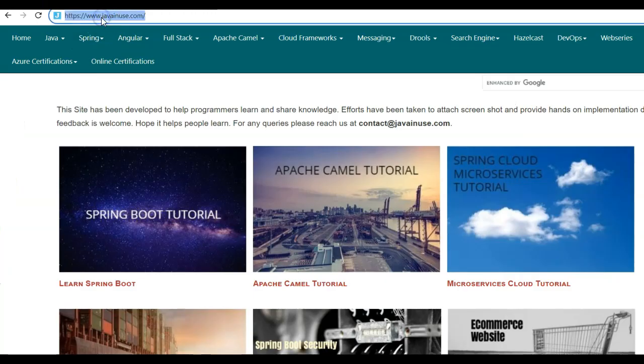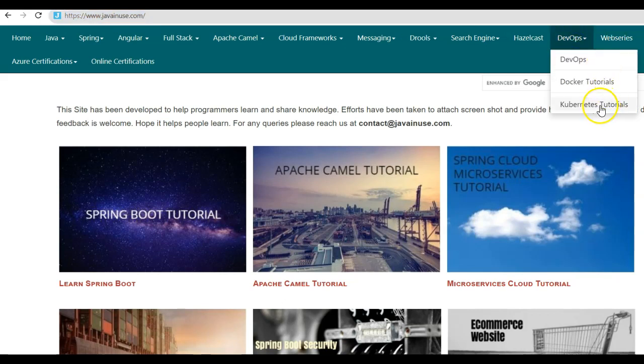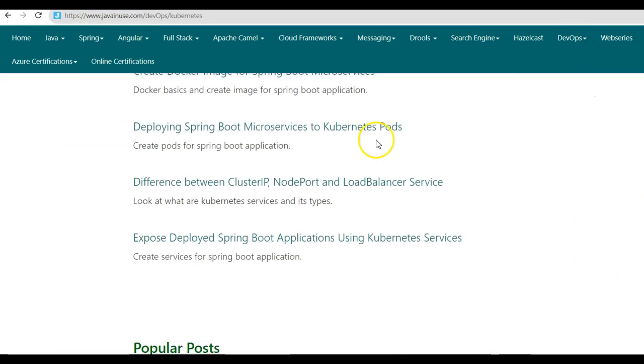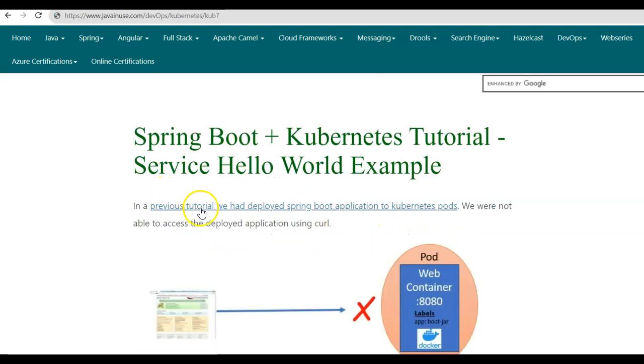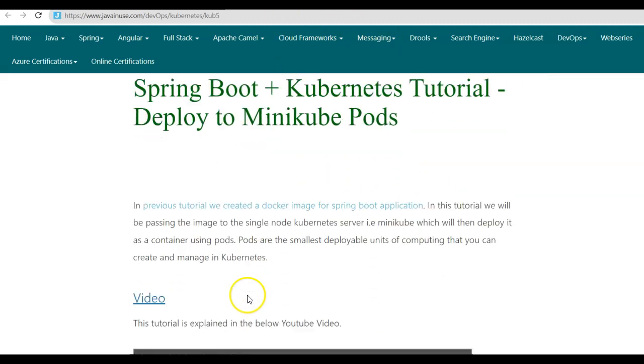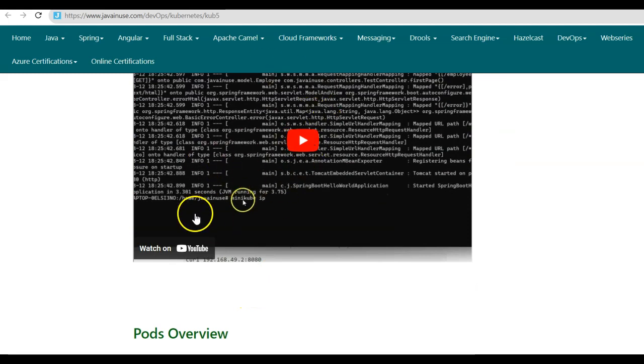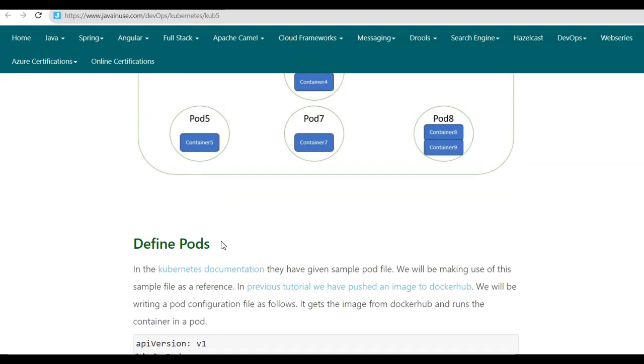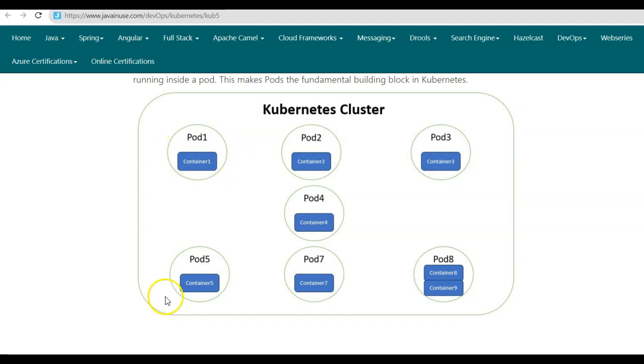For this I'll be taking reference of my website javanews.com. So go to DevOps, Kubernetes tutorials. The tutorial that we'll be looking at today is expose deployed Spring Boot application using Kubernetes services. In a previous tutorial, we had deployed a Spring Boot application to Kubernetes pods. So you can go to this example here. We have the YouTube video here. You can go through it. In this example, we had deployed the Spring Boot application to Kubernetes pods.